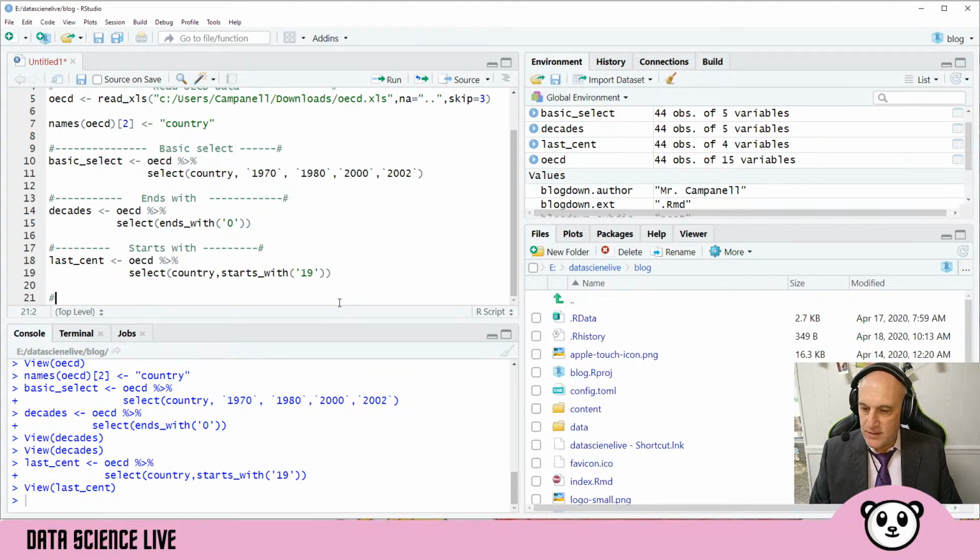Okay, let's do our next one. Let's try something that contains. We'll do our contains helper function.